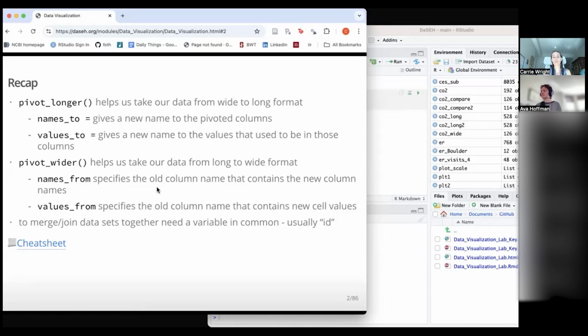Pivot wider takes our long data and makes it wider. And we have names_from and values_from. So they're really parallel structures. And it specifies the old column name that contains the new column names that will become the wider column names. And it specifies the column that has the values that will become the values in the columns.